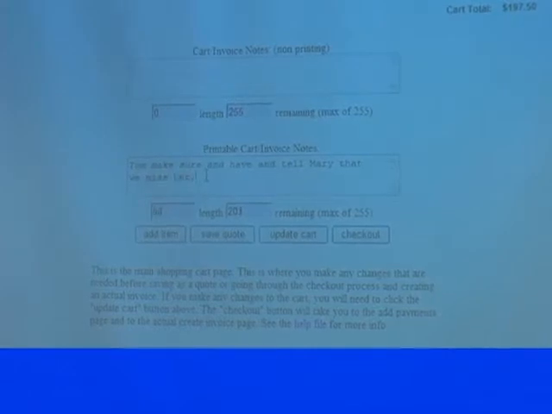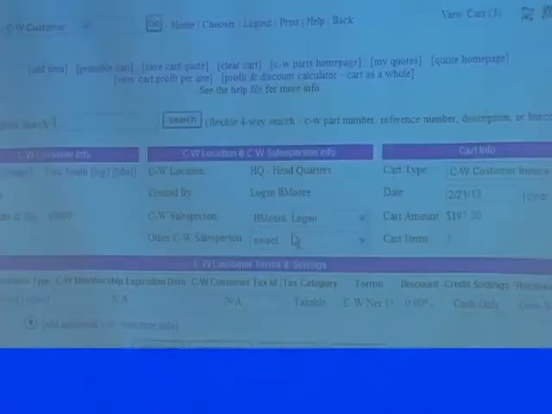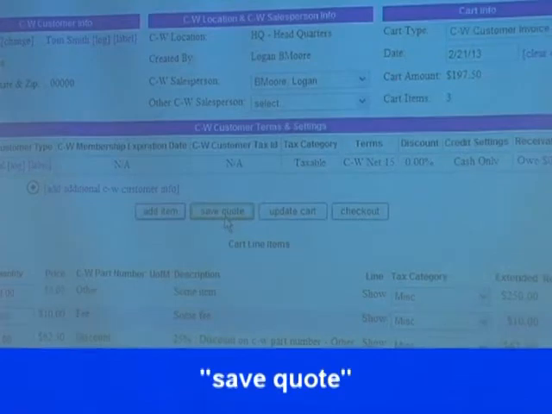So this is on my invoice, but this is something that I wanted to tell Tom. I'm going to say update cart, which makes that printable note stick, and then I'm going to say, let's say this is a quote. Click. I now have quote number 34.